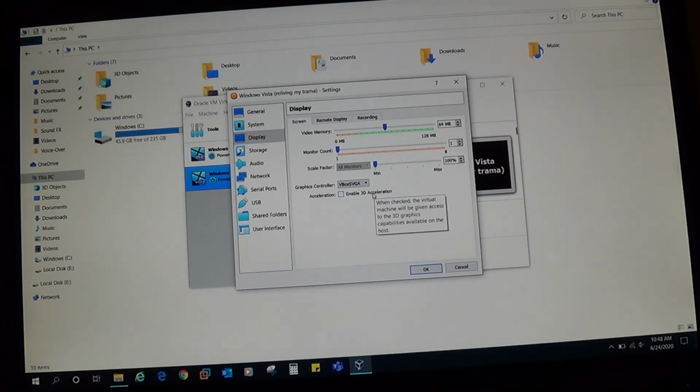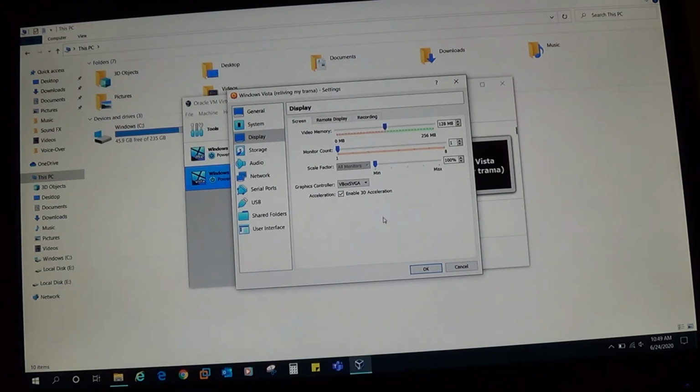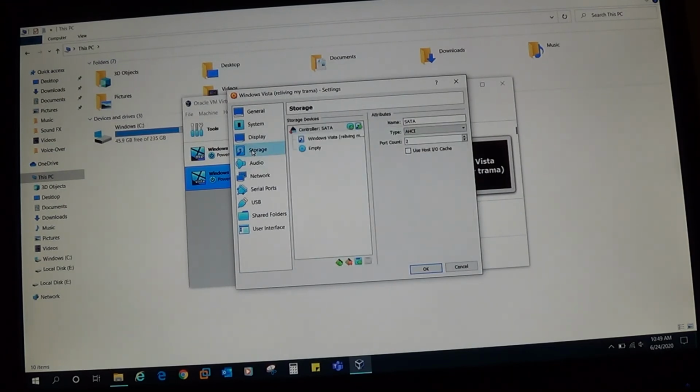What's this? Enable 3D acceleration. When checked, the virtual machine will give access to 3D graphics capabilities available on the host. Dude, I didn't know that was a feature. Oh, that might mean we might be able to do some gaming on this thing. Dude, let's do it. For best performance, you should set your machine's virtual memory to at least 128 megabytes. Okay, let's just do that then. 128, there we go. Dude, if we can actually install games on Windows Vista and actually play them, that'd be so cool. We're already getting a lot further than we did on Windows ME. We couldn't run anything on Windows ME.